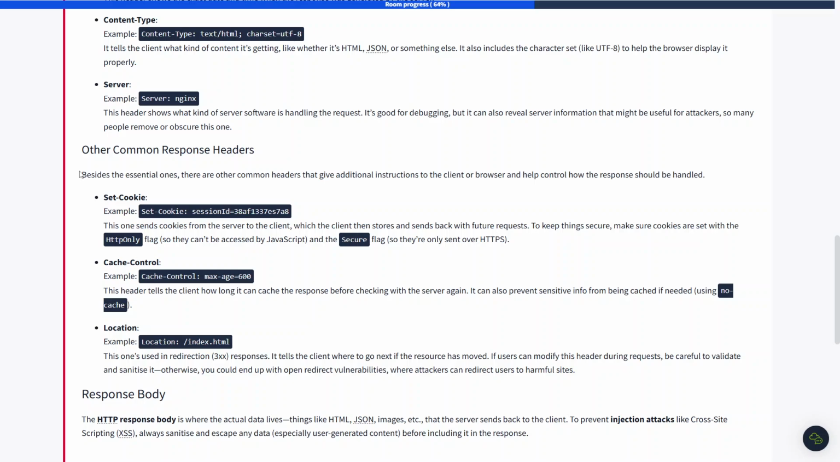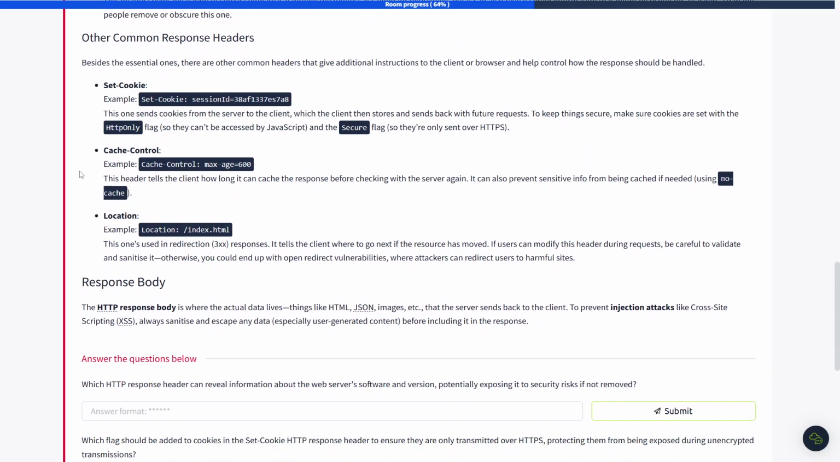Other common response headers. Besides the essential ones, there are other common headers that give additional instructions to the client or browser and help control how the response should be handled. Example, Set-Cookie. This one sends cookies from the server to the client, which the client then stores and sends back with future requests. To keep things secure, make sure cookies are set with the HttpOnly flag so they can't be accessed by JavaScript, and the Secure flag so they are only sent over HTTPS.